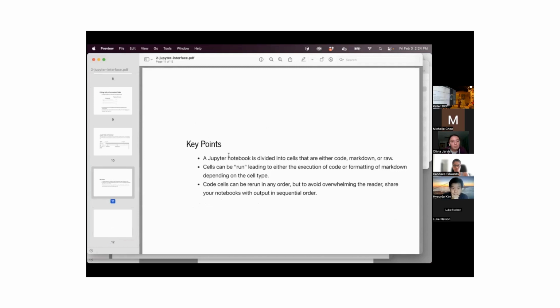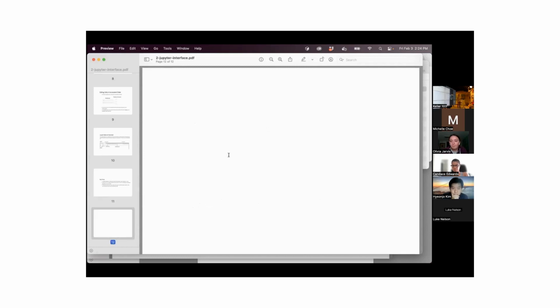So we're actually going to go into an exercise. If you guys are following along in the full notebooks, you can see that we have our first exercise for Jupyter Notebooks.